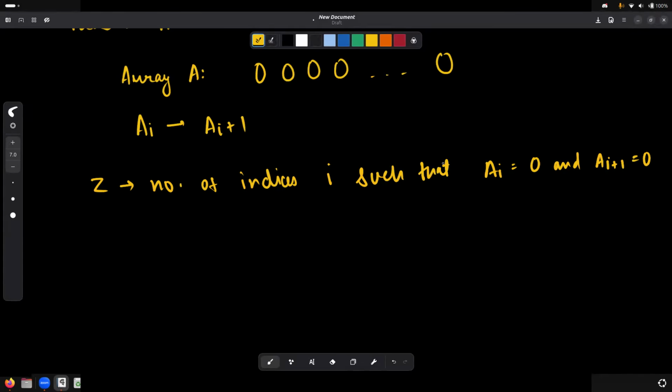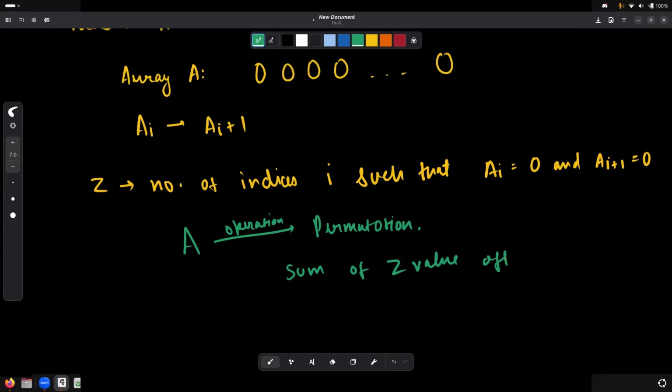And basically what we need to do is take the array A and perform the operations, and transform this into a permutation, and minimize the sum of z value after each operation. Actually, minimum sum.